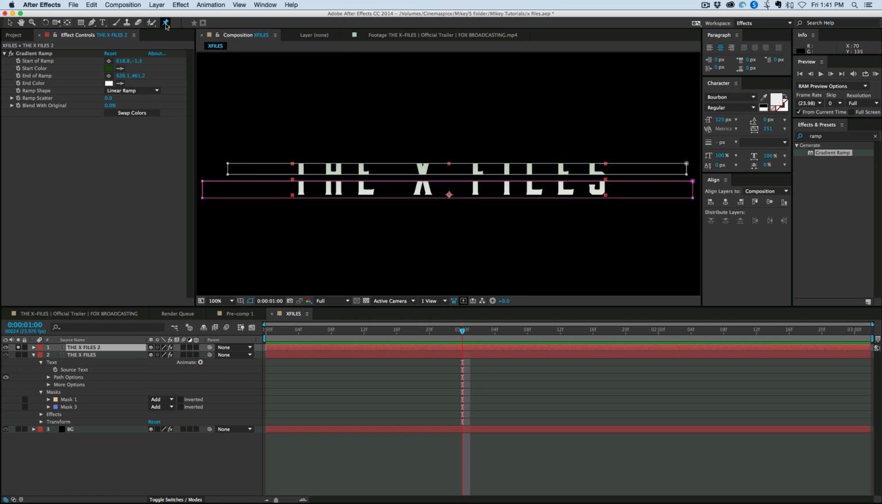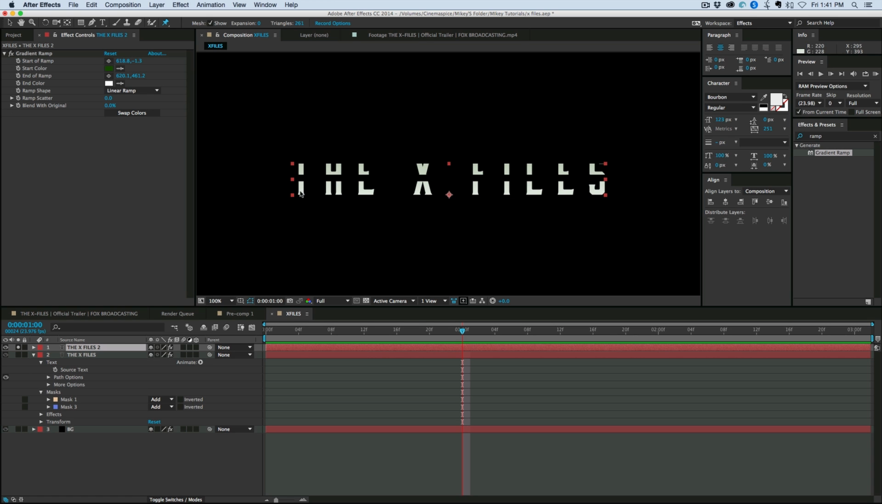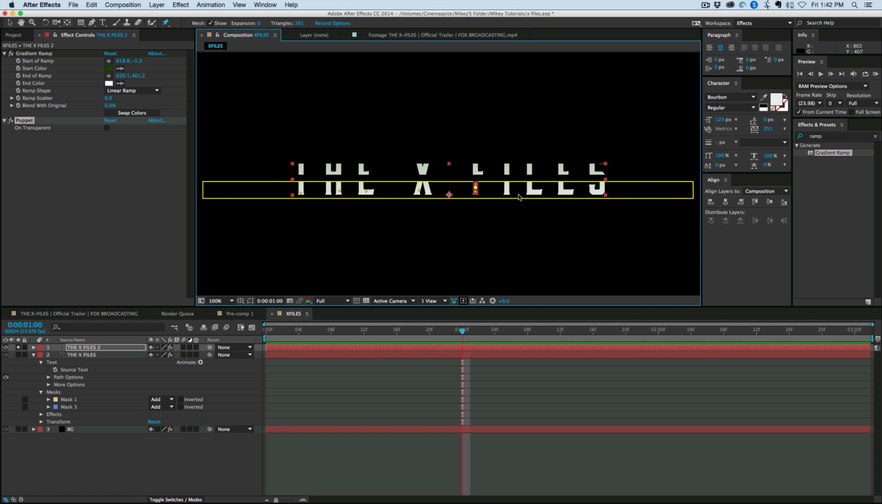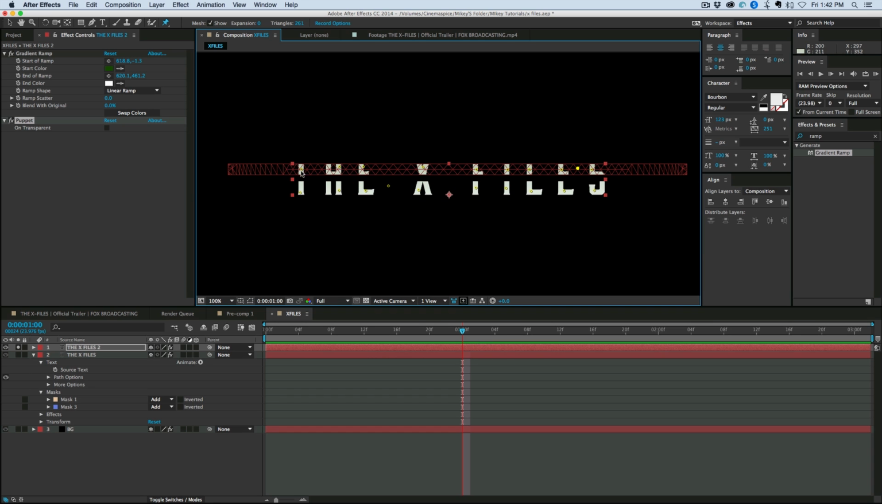So let's start with the top one. Grab the puppet tool, and I am going to just put a pin right here. Make sure where the mask is outlined with yellow, you don't want to click there, at least not yet, but you want to make sure the letters are outlined like that. And then we do actually want one here for the whole mask as well. And so what I can do with this, let me do the top ones too. Now I can move these and they will move independently. See?